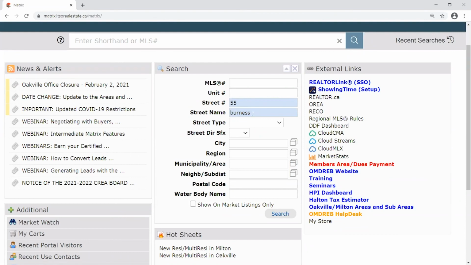Okay, being that this one is pretty unique, I can go ahead and run the search. Okay, the same thing would happen if I did this.